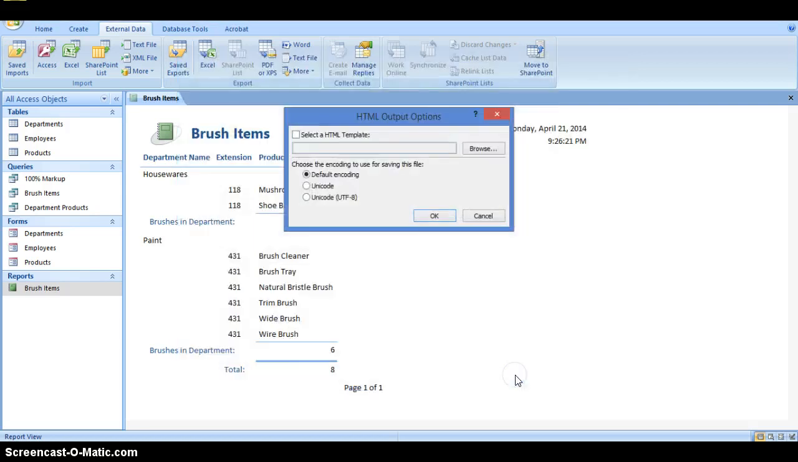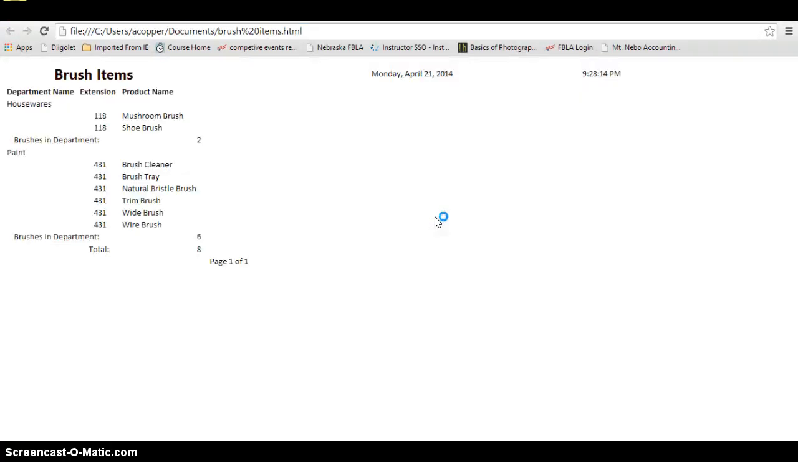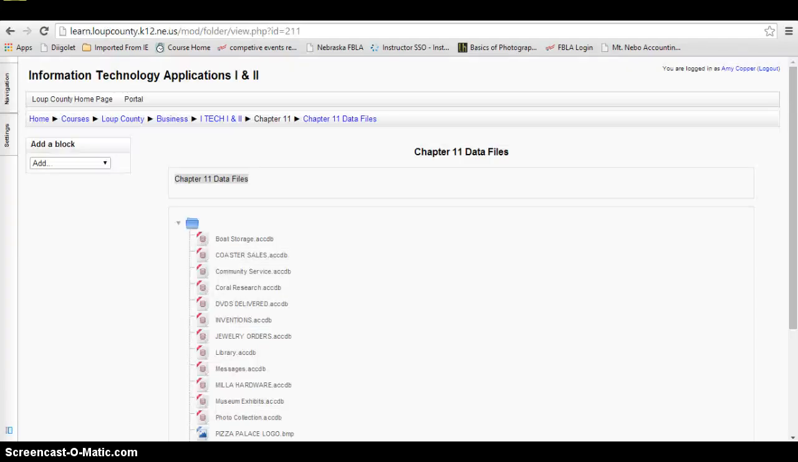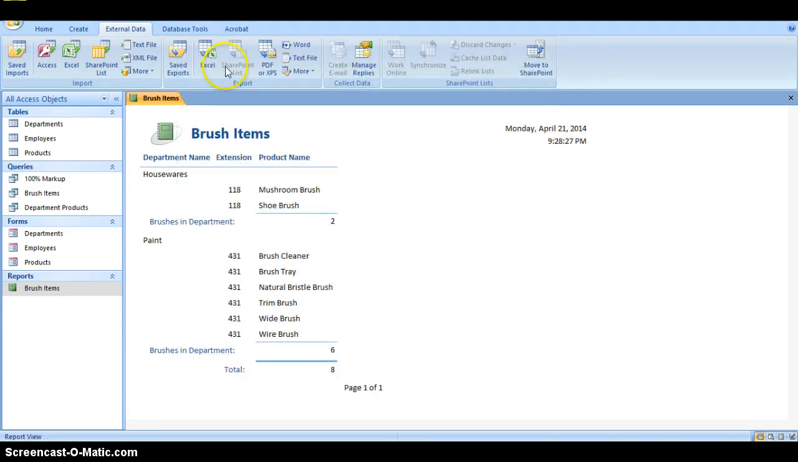Then tell it OK. From here it pulls up what kind of code we want it to use. And we just want to tell it OK to use default. And it pulls it up for us. Then you can go ahead and close that box. We don't have to save the export steps, so just close it. So the key here is make sure you use export for more instead of import, because otherwise you'll have issues like we just had.